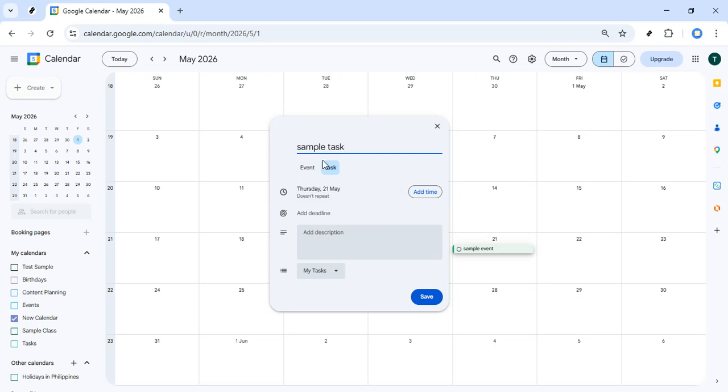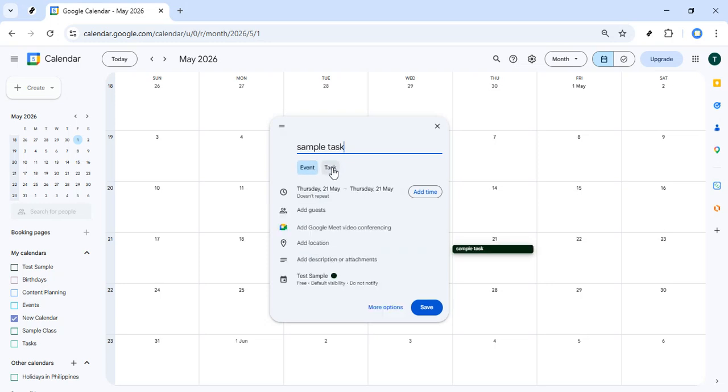Now make sure the date and time are correct. You can change the date by clicking on it and selecting from the calendar that appears. If you need to adjust the duration, change the end time so it matches how long the event will actually take. If other people need to be involved, you can add guests.